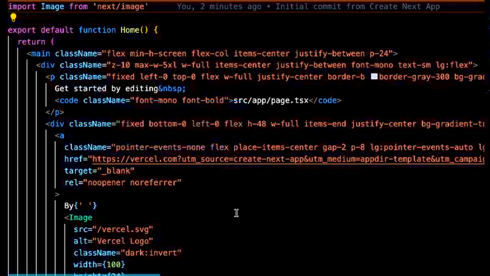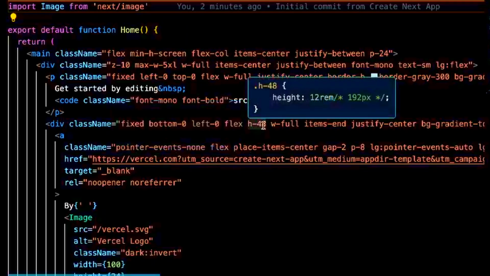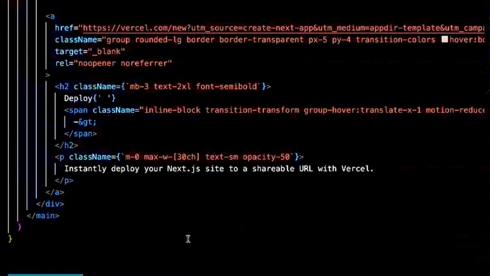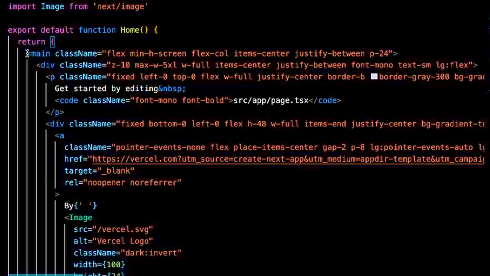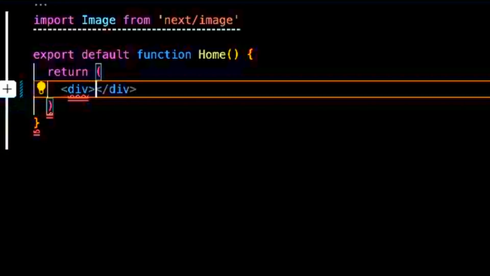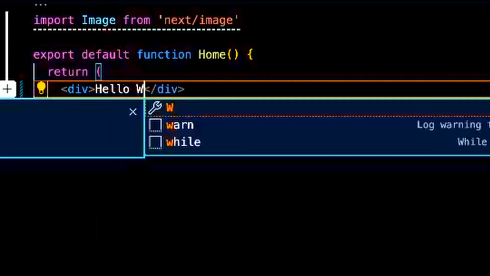These are all Tailwind CSS classes. h-48 sets the height to 12 rem, etc. And so what we can also do to test this again is to delete all of this stuff, create a div, and we will set that to be hello world.